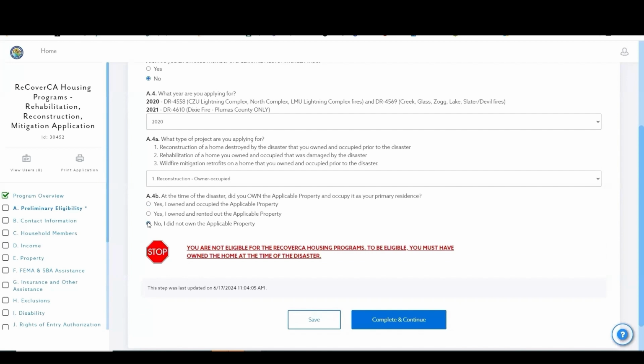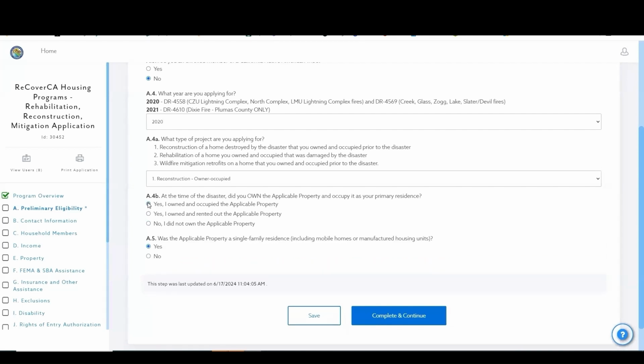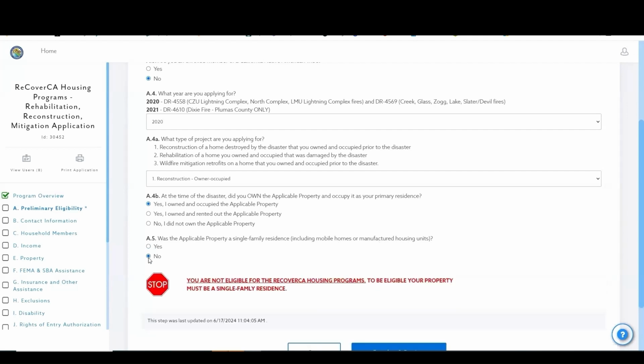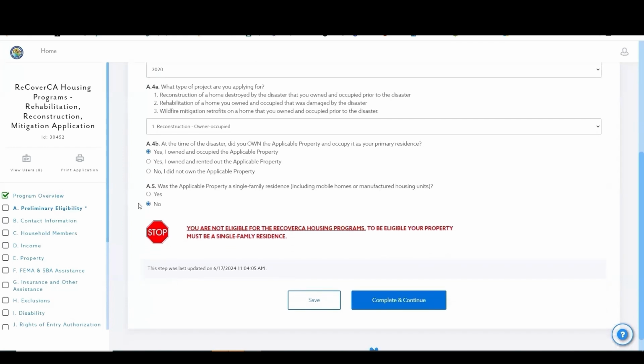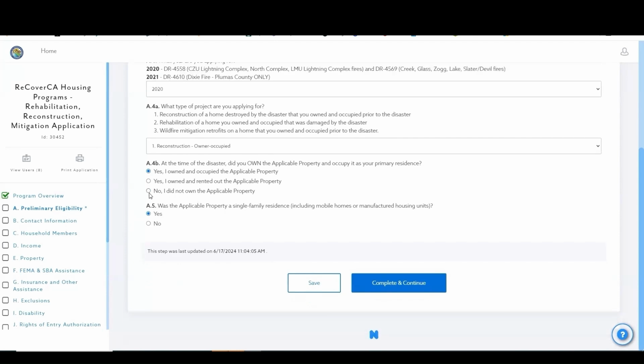If you mark yes, I owned and occupied the applicable property, question A5 will appear. This will ask you, was the applicable property a single-family residence, including mobile homes or manufactured housing units? If you mark yes, you may move on in your application. If you mark no, you are not eligible for the housing program. Throughout this application, the program system will let you know if you are eligible for the housing programs. I'm going to mark yes here and click Complete and Continue to move on to the next section. This will be the contact information.